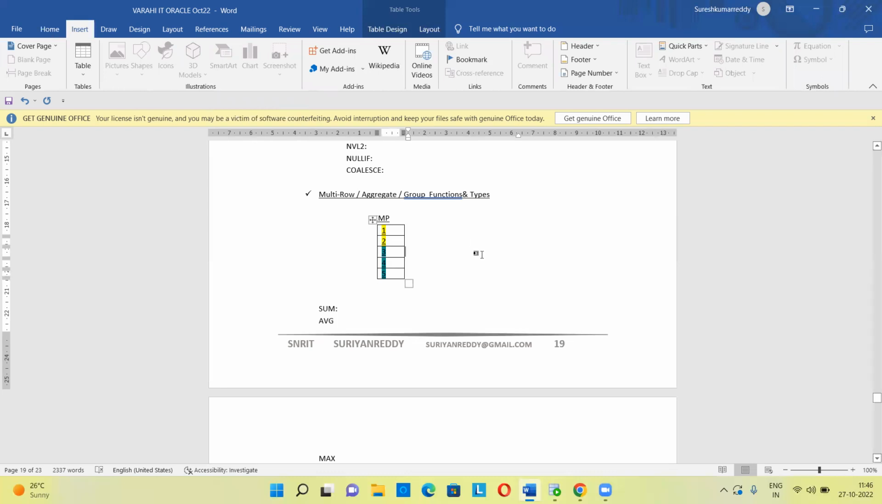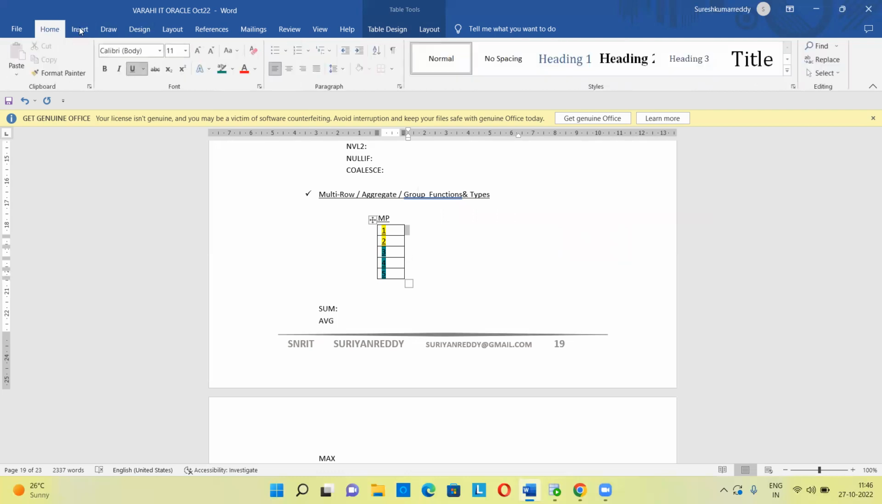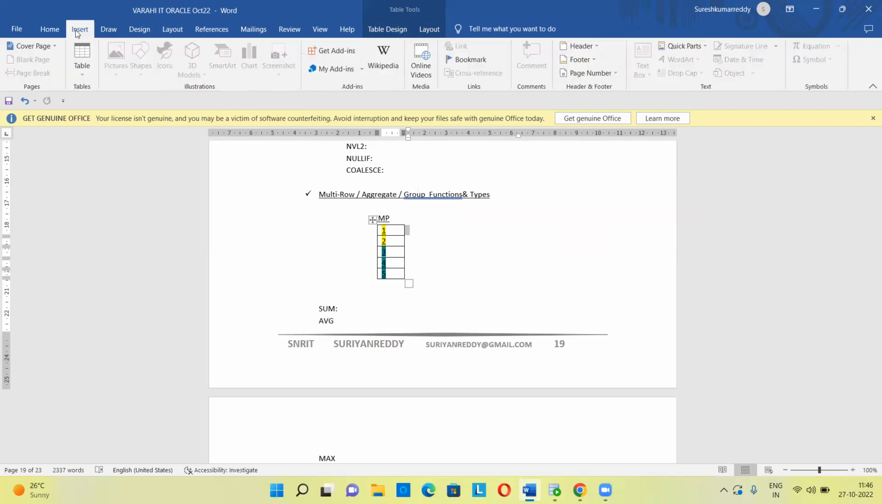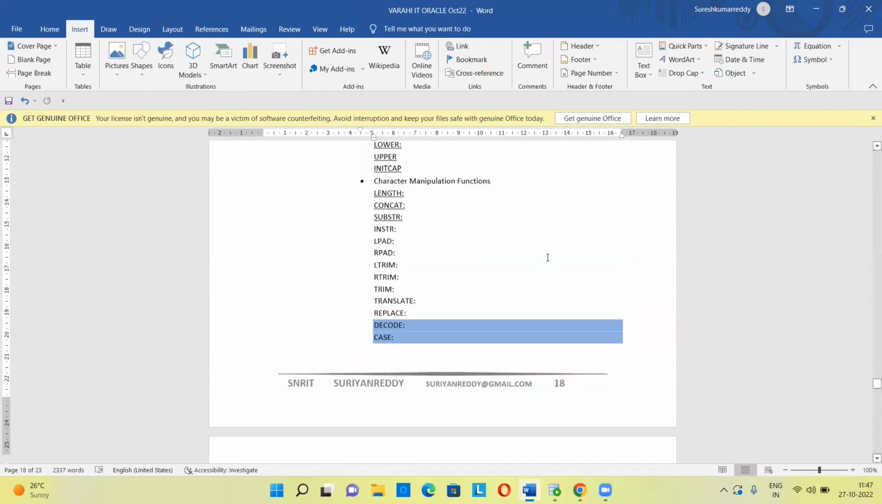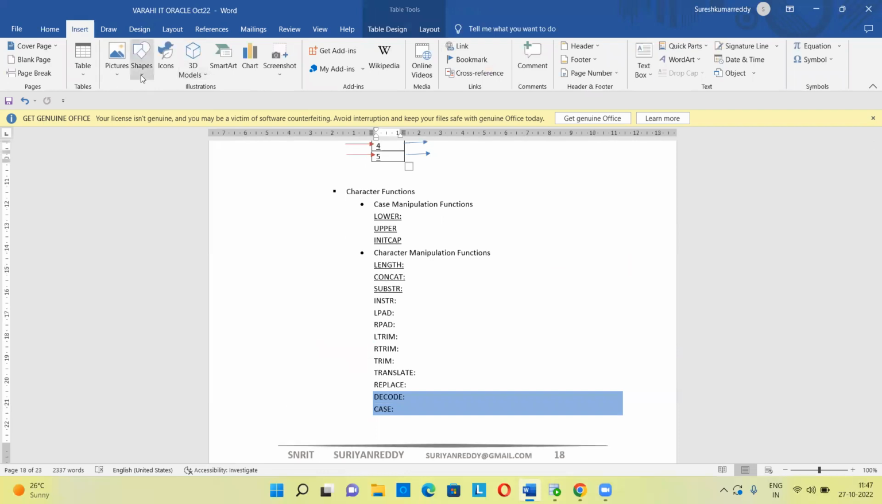I'm not getting shapes. 1 second. Give me a second. Not sure why it didn't came, but that's fine. Let me take this only again. Okay.